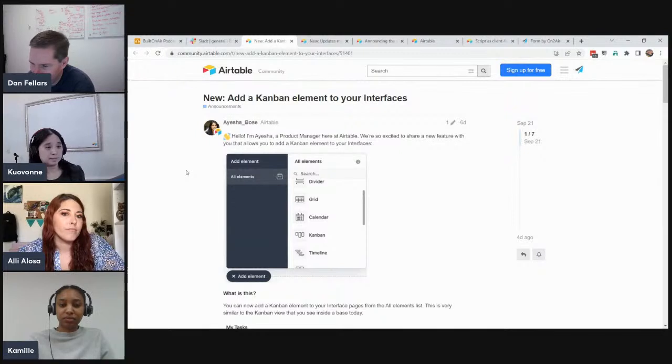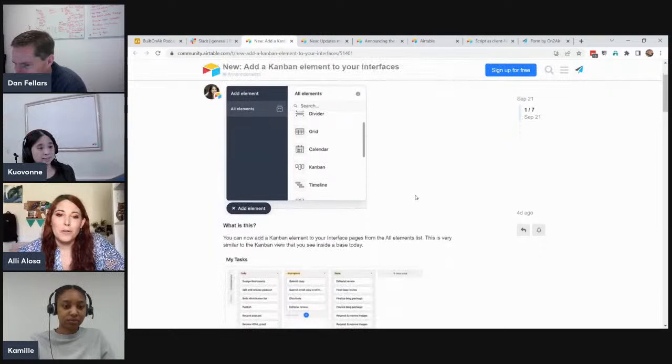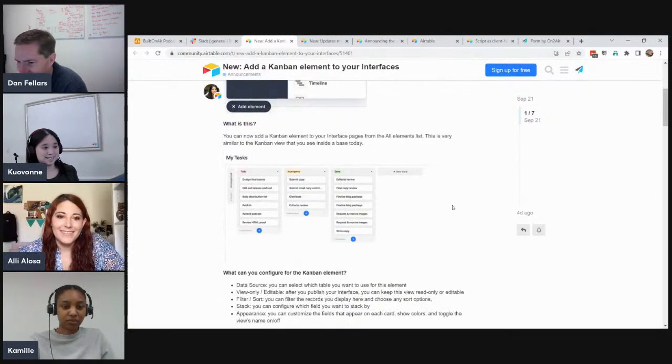This was one that came out just after our last episode. In interfaces, now they support the Kanban element, so you can embed Kanbans in your interfaces. Long awaited, but also not super excited about the implementation.